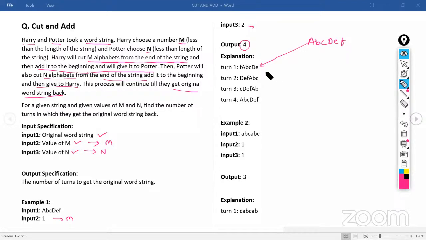After this turn 1, turn 2 is going to be done by Potter. So Potter has to delete two elements from the beginning, sorry, from the end. So from the end, we have this DE. So it is going to be added to the beginning. So it becomes DEF ABC.